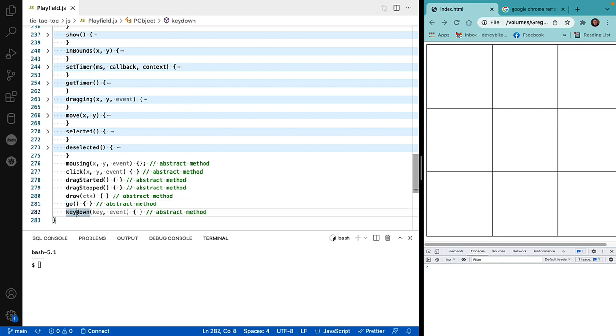And finally, the key down event. Anytime that the object is selected and the user clicks the keyboard, the key down event will be sent to the object. This is the high-level overview of our playfield object system. Now let's get started by writing our first playfield object, and that's going to be the tic-tac-toe board.